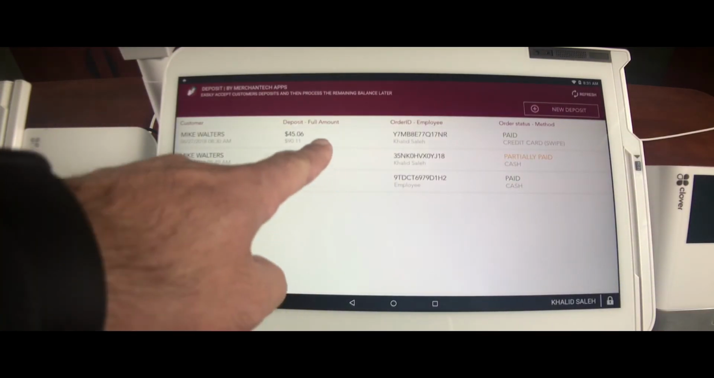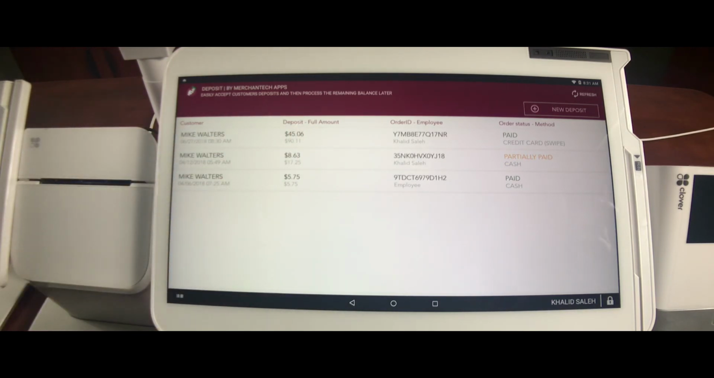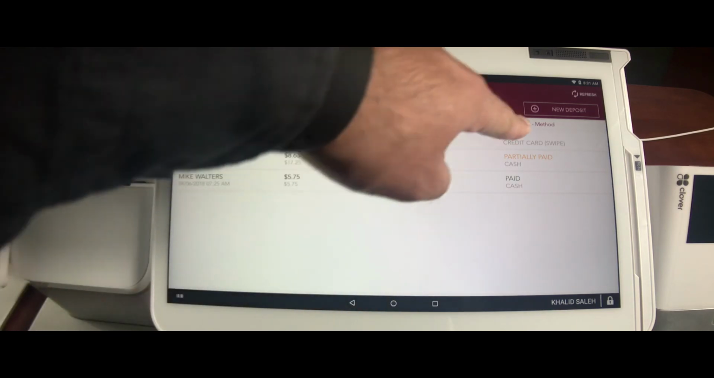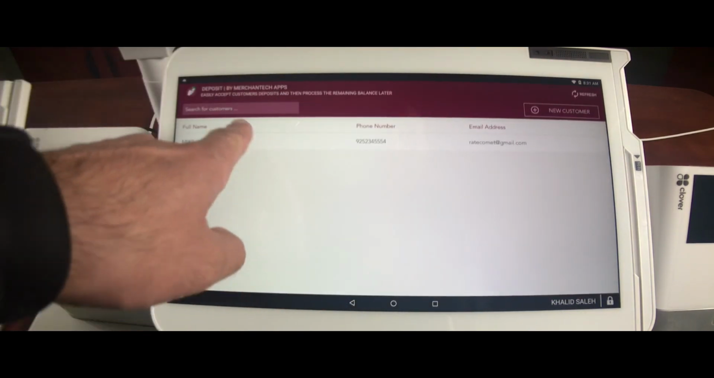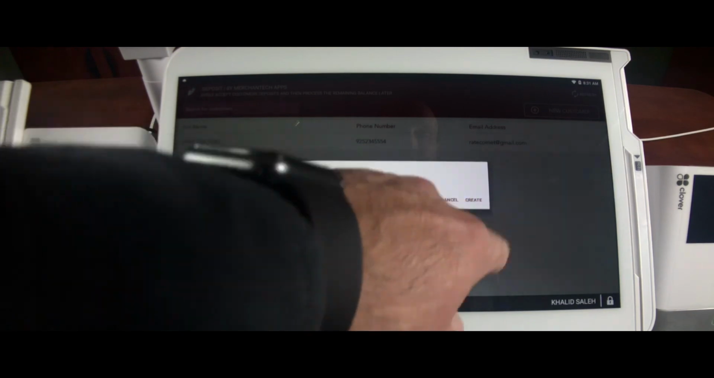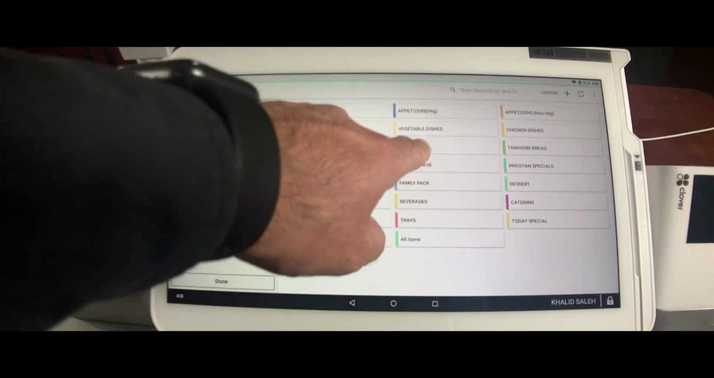Another nice feature about deposit is if your customer is not within the premises and you want to send them the ability to pay with their phones or their emails, you can do that too. It's called remote pay. So let me go ahead and do a new deposit. I'm going to select Mike Walters again. And I'm going to just do a seafood here.